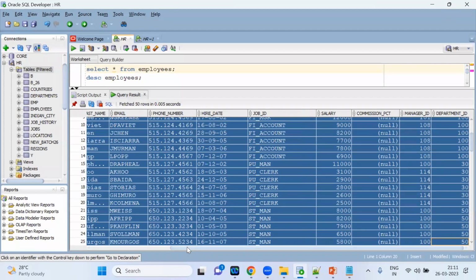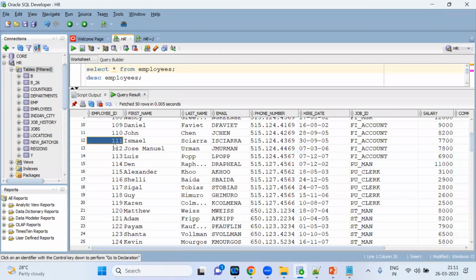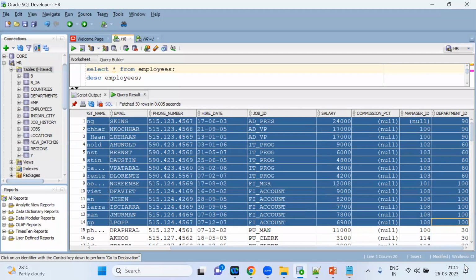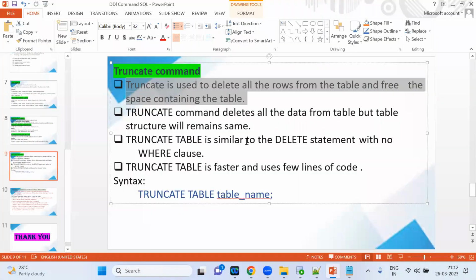Consider that this table has 10 million records and takes 100 MB of memory space from the database. The moment you delete all the rows, that 100 MB of memory space will be freed up. So that is the secondary thing. The major thing, if in an interview they ask you what is the truncate command, you have to tell that if we use the truncate command, we can delete all the data from the table, but the table structure will remain the same. That's all you have to explain in the interview.